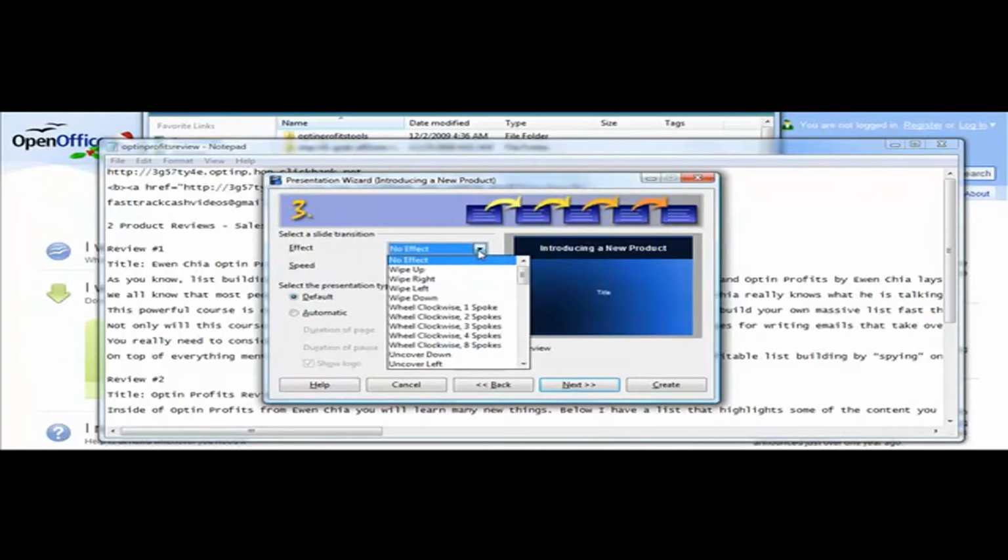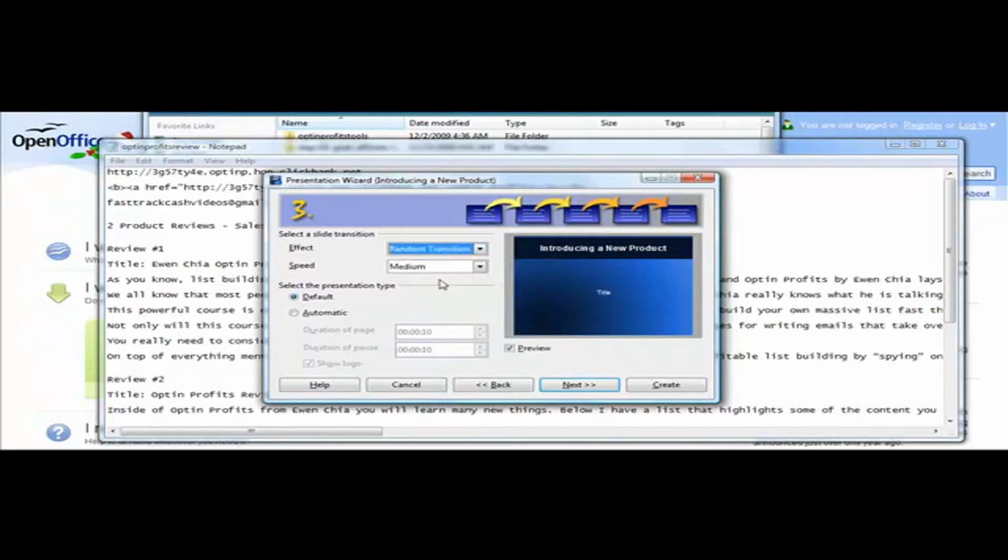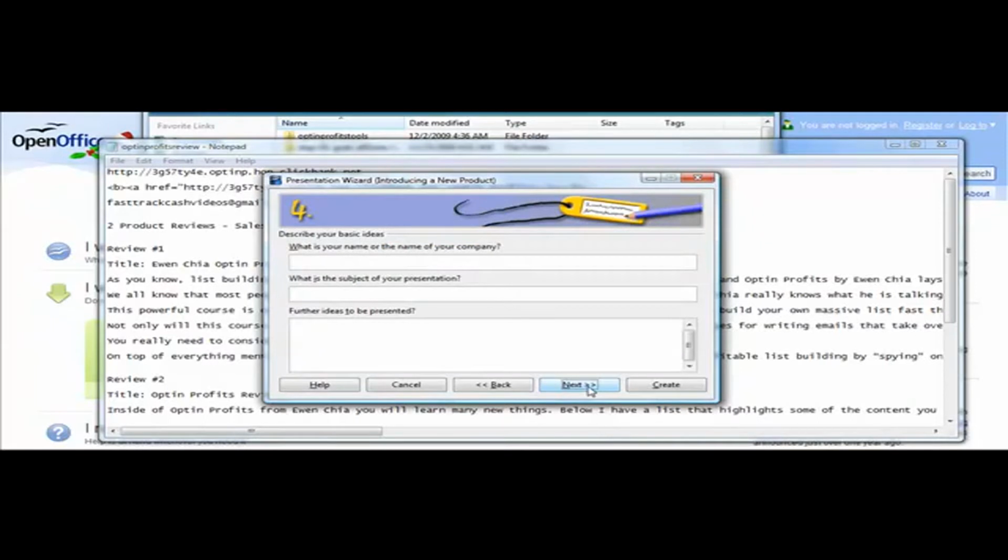For slide transition, you could choose if you would like one. Random transition is good. Select the presentation type. Default will be just fine. And then choose next. And then it's going to ask you what is the name of your company. So you could put in your name here. What is the subject of your presentation? And then further ideas to be presented. You don't have to do that step, but you could.